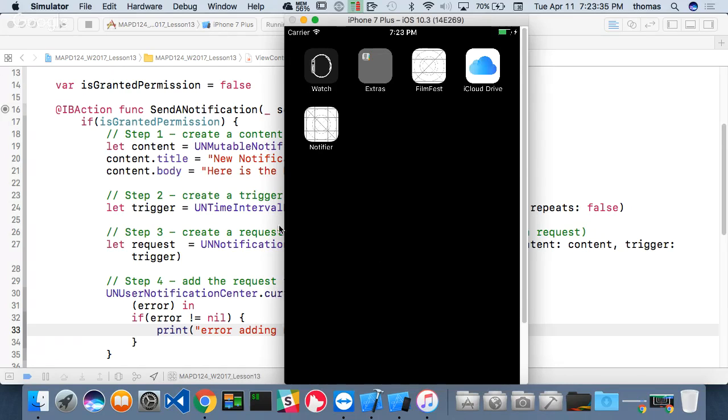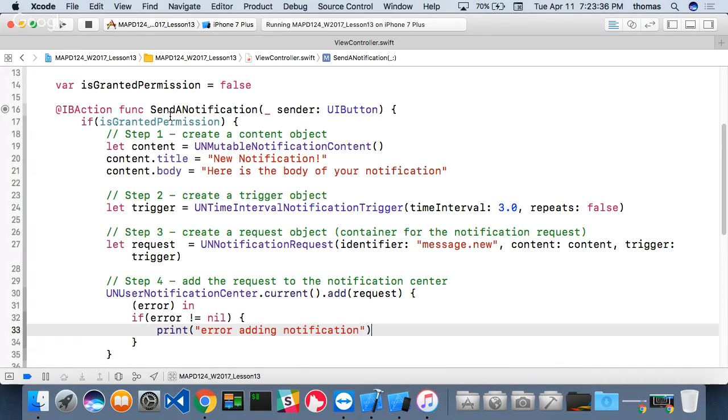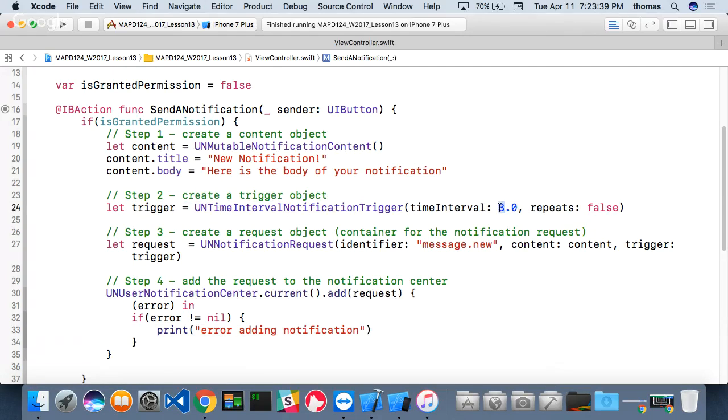Let's give it a little bit more. We'll stop this one, and instead of giving us 3 seconds, let's give us some more time, because right now our interval is really fast, like 1, 2, 3, and it's happening. Let's give us like 10 seconds. All right, and then we'll put it into the lock screen and see how that works.